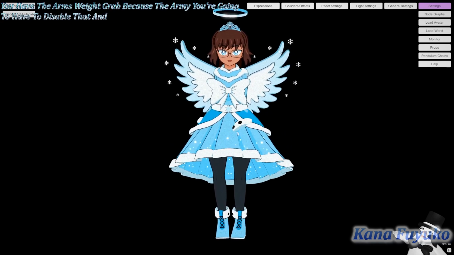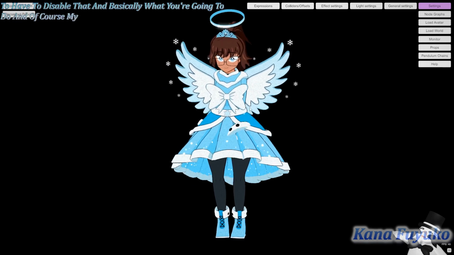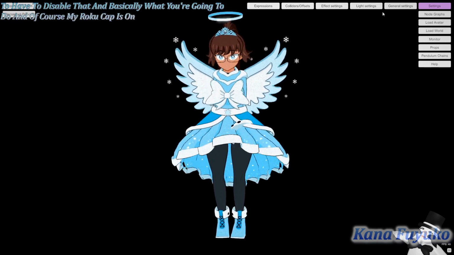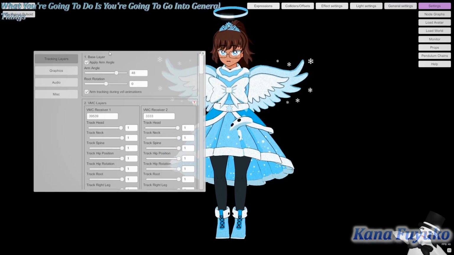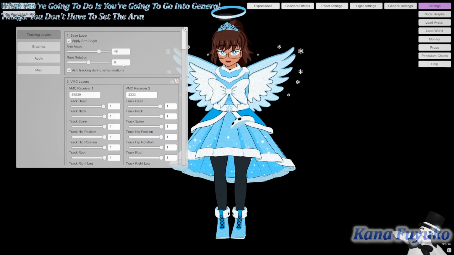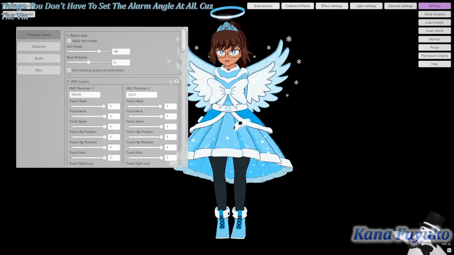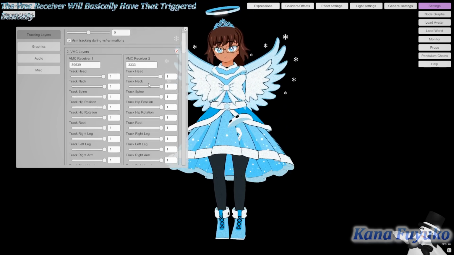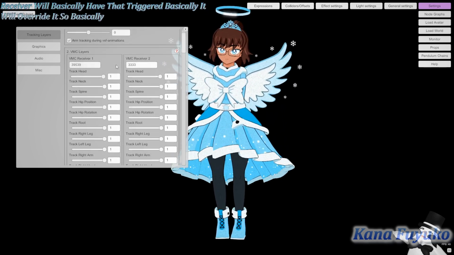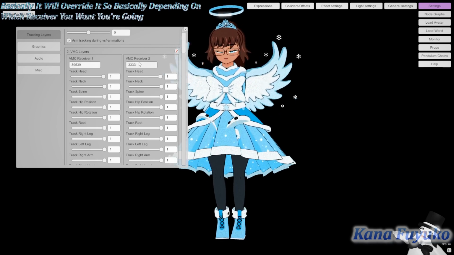Of course my Rokoko Mocap is on right now, but basically what you're going to do is go into general settings. You don't have to set up the arm angle at all, because the VMC receiver will have that triggered. Basically, it'll override it. So depending on which receiver you want, you're going to have to make sure you set your value there.